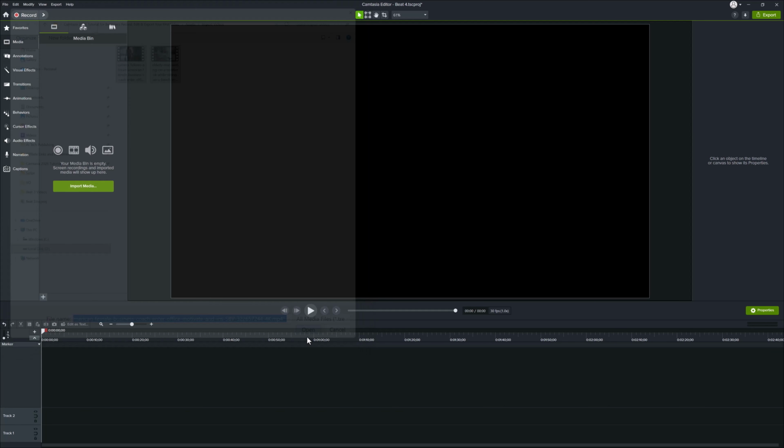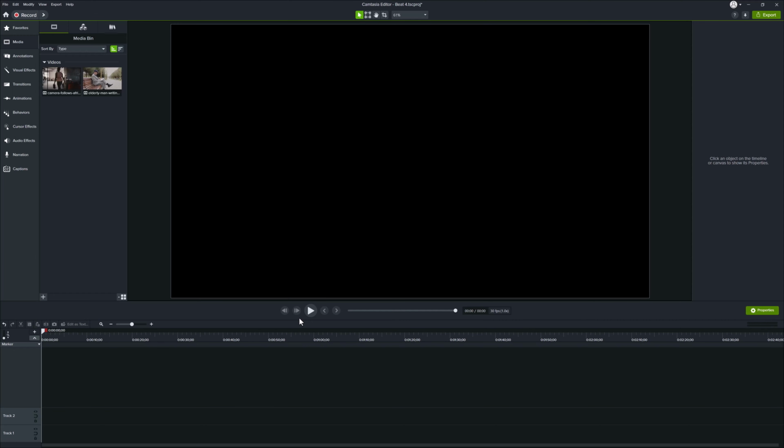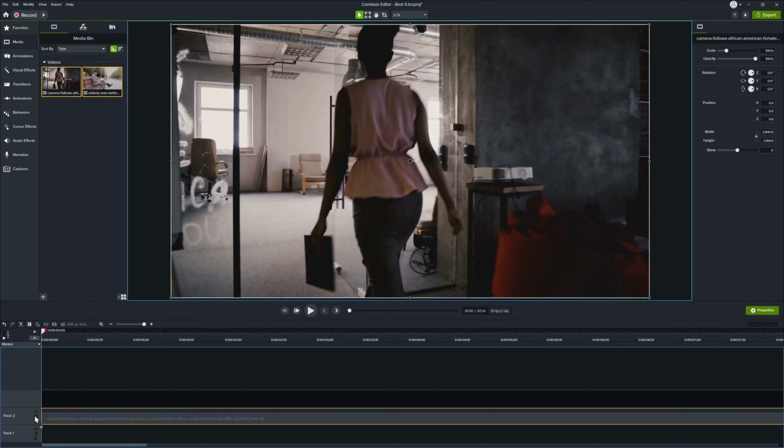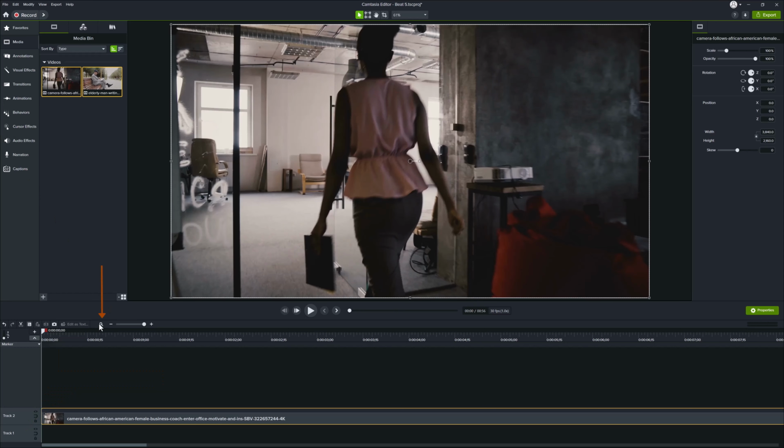This is where most beginners freeze, but honestly, you only need 3 tools to make a clean video. Tool number 1, Trim. Now, select both videos and drag them down to track 2. I normally save track 1 for any audio. Click on the magnifying glass to see the complete video clip.